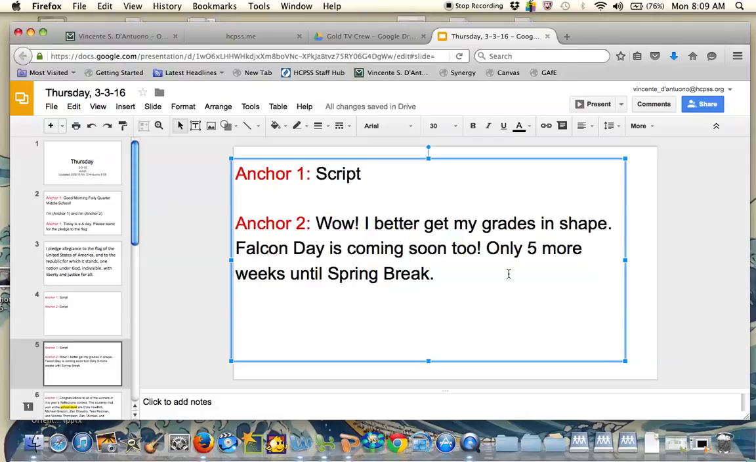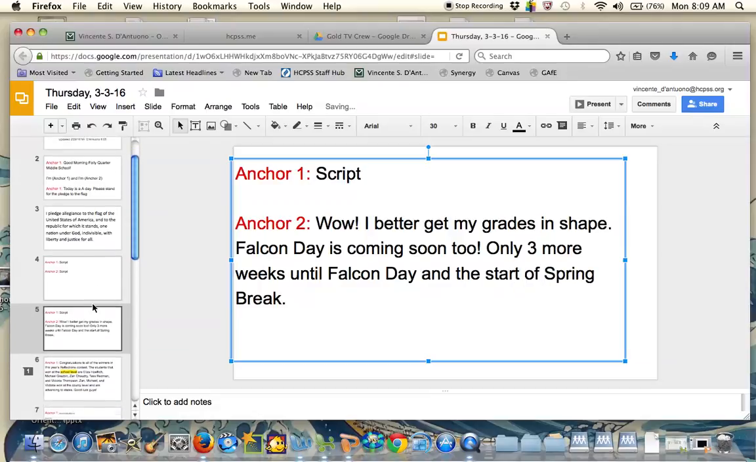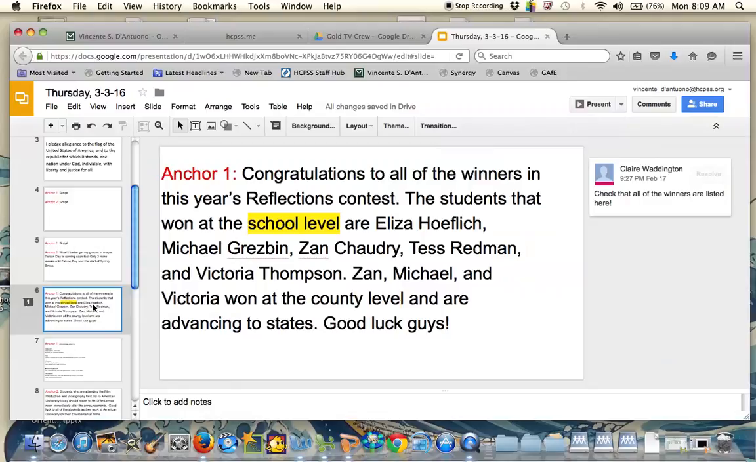It's actually, let me look at the March calendar. Today is going to be the 3rd. So we'll have the 10th, the 17th, and the 24th. So it'll be 3 more weeks until Falcon Day and the start of spring break. So that can stay in there, it doesn't need to be deleted altogether. We just need to go.